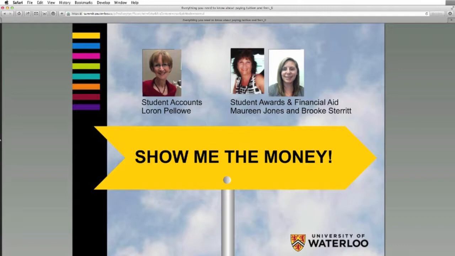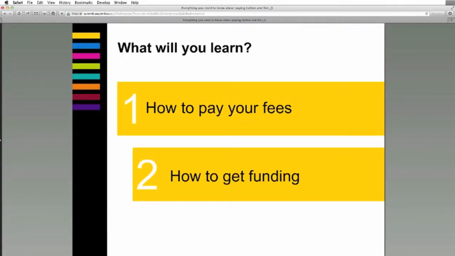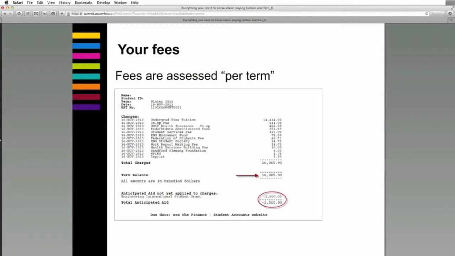And first of all, we're going to talk about the way we bill your fees. We only bill fees one term at a time. So the amount that you see on your bill right now is only for the fall term. I'm sure that you've all seen that because we sent out an email yesterday notifying you that there are fees on your account and you can go check your bill.